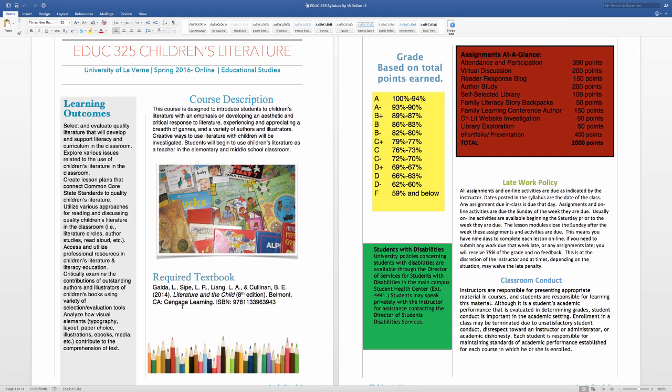The required text is called Literature and the Child, the 8th edition. It is a requirement that you need for even the online course, so please don't think you can get away without having to either rent it or purchase it. You will be needing it. For the first class, I have copied the first chapter for you so you can get a start on that.